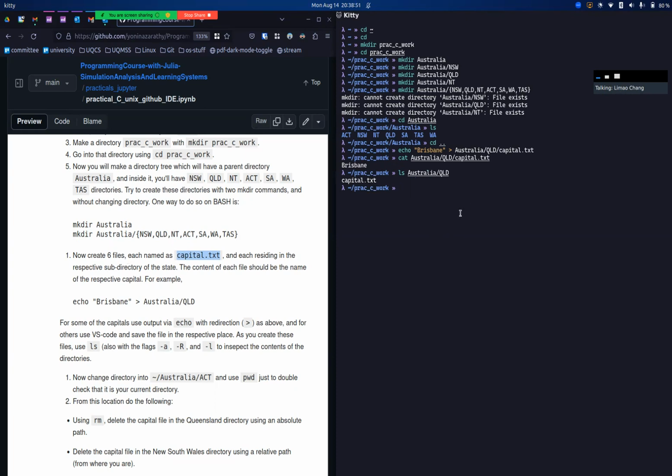If you prefer, we can also do this in VS Code. If you already have VS Code installed and set up, you can type in code and then dot. code takes an argument, the first argument being the directory that you want to open up VS Code in. Dot stands for the current directory, so it will open up VS Code and set your workspace to be the current directory. When we open up VS Code, it'll pop us in this prac_c_work directory.